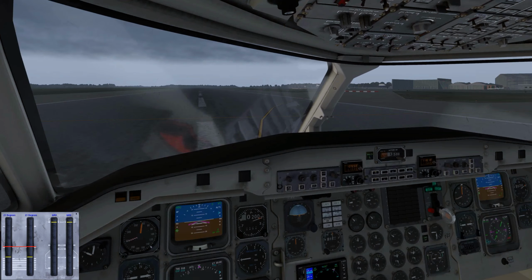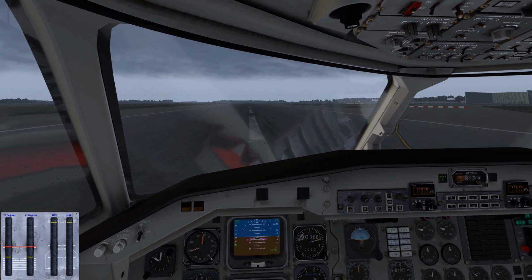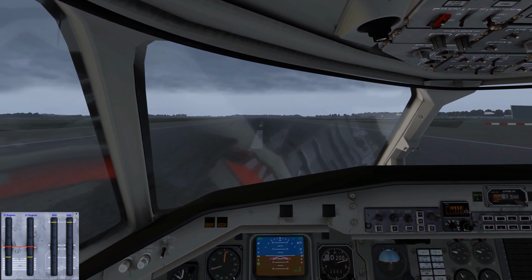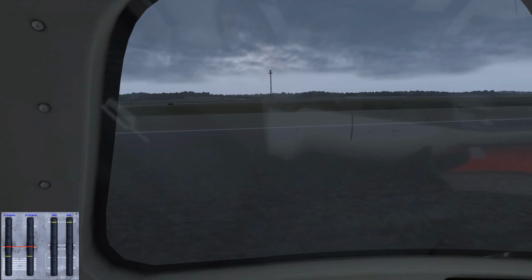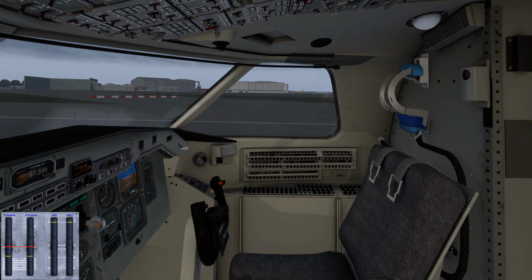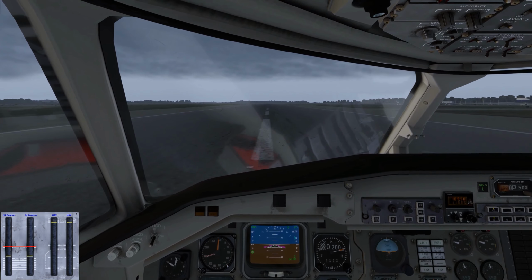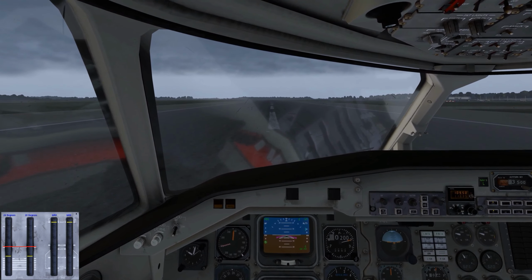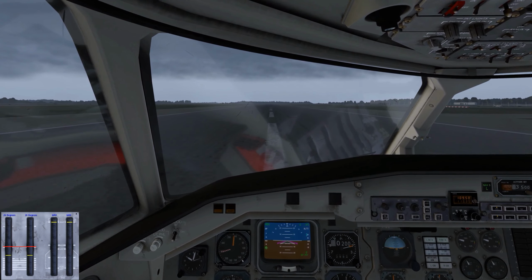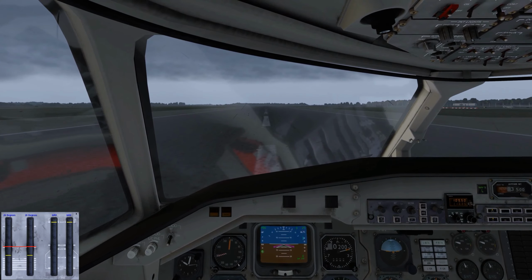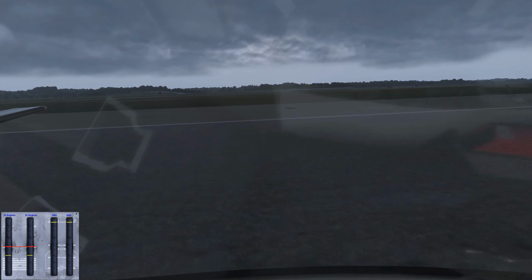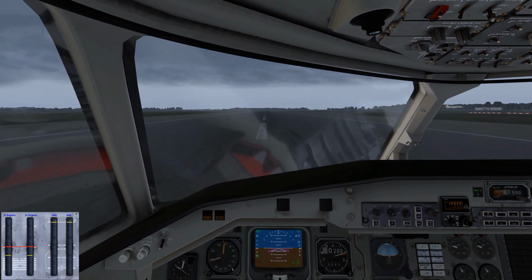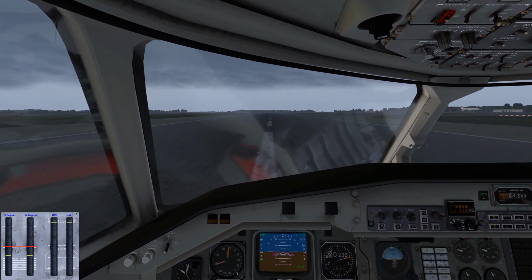Where do we need to go here? Oh, that is not the place to go, I don't think. Where are the buildings? Is it just me, or are there absolutely no buildings? Let's take the next taxiway as I desperately try to figure out where we need to go. I can't for the life of me see any buildings. Just take this next exit.